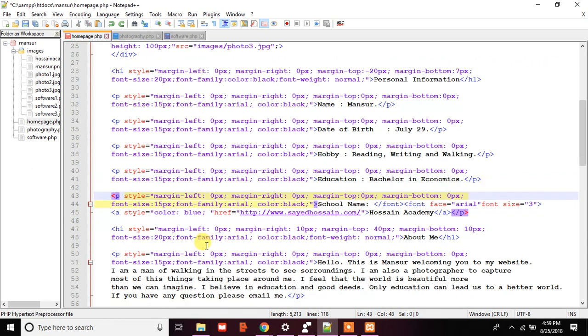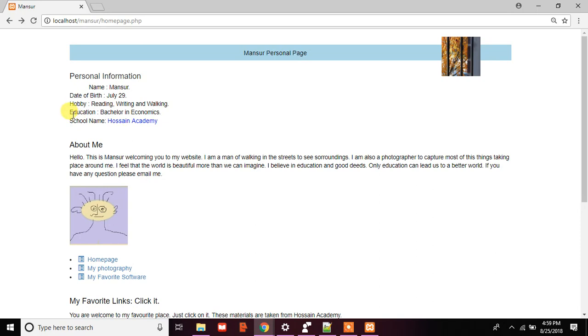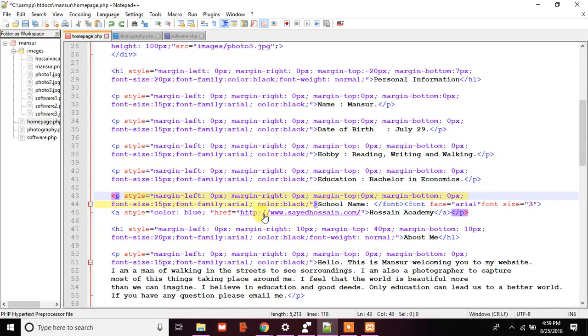And finally I have the school name, right? School name, and it has a link. Hossain Academy link. So I told you already, you have to type all this code, and it is the link of the whole thing. And you can change the font size if you want. You can change the margin, right?